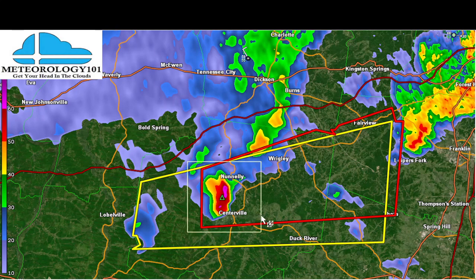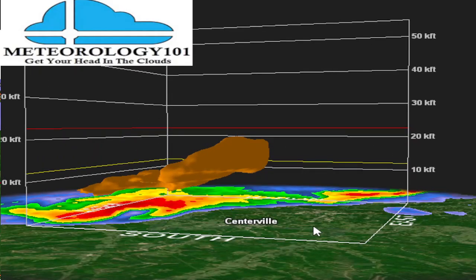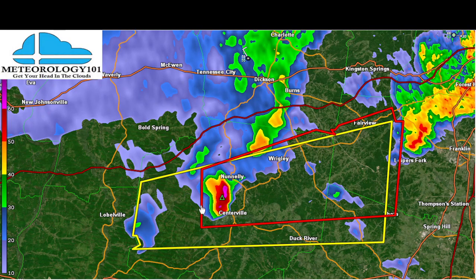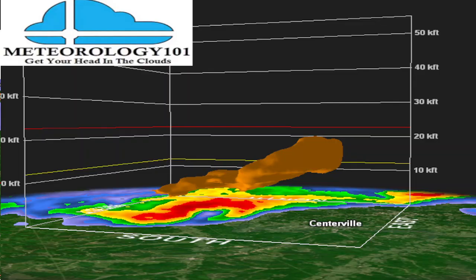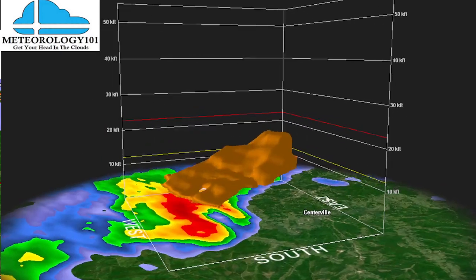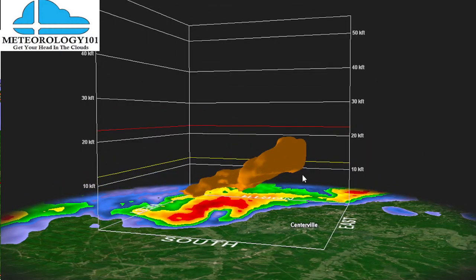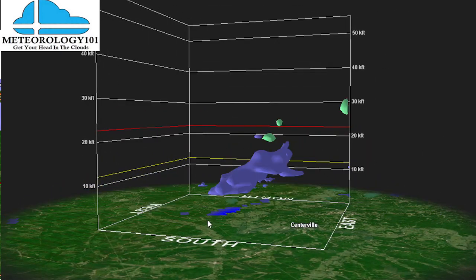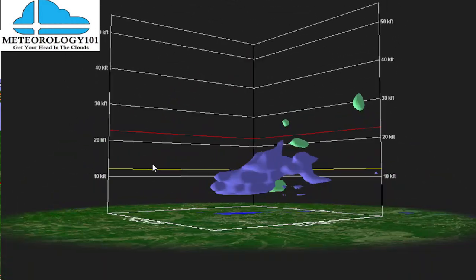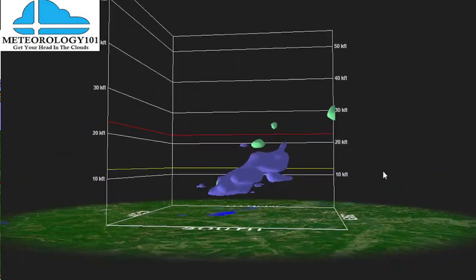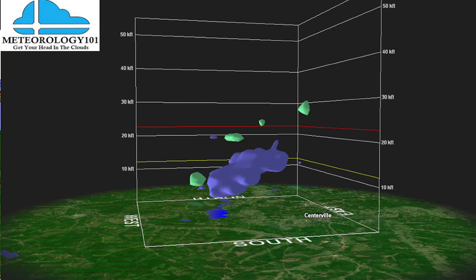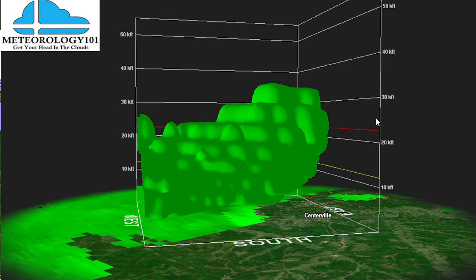Let's do a 3D scan on it. Back up off that just a little bit. Like I said, we got pretty good tilt of that storm. Let's look at some rotation. I don't really see the real significance of rotation right there. Let's do a base velocity.